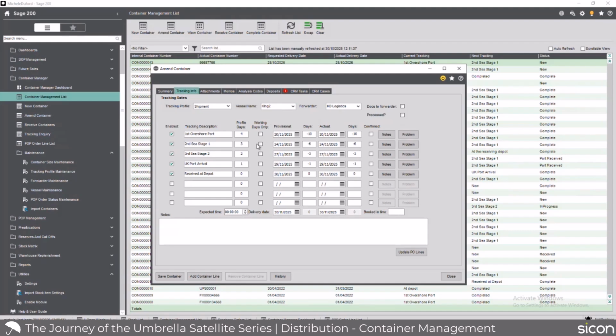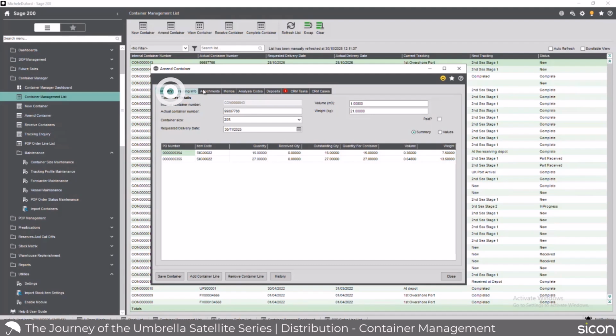In addition to actually being able to track the profile, or track the progress, I should say, of my shipment, I can also go in here and delete any container lines and add any new container lines. In this particular arena, what we're currently looking at now is the container management module sitting inside of my Sage 200 menu. However, this functionality is also available in the standard Sage purchase order processing screens.